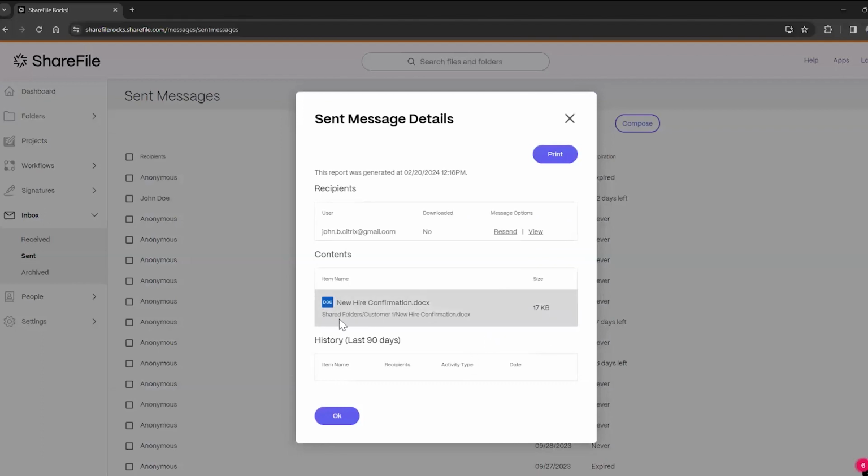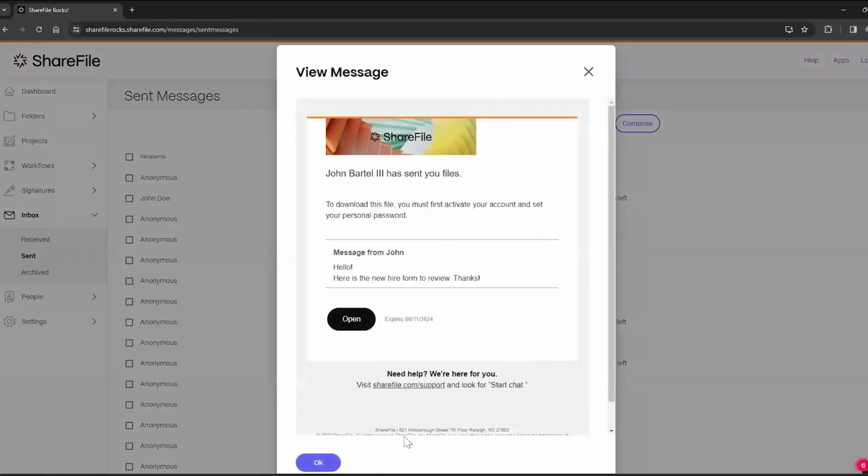This is a Word doc. And I could see the history of if somebody did open it or download the document or view it, I'll be able to see that history. And then if, say, for instance, this person said they never got this file, I can always resend it or view the actual message itself from when I sent it out originally.